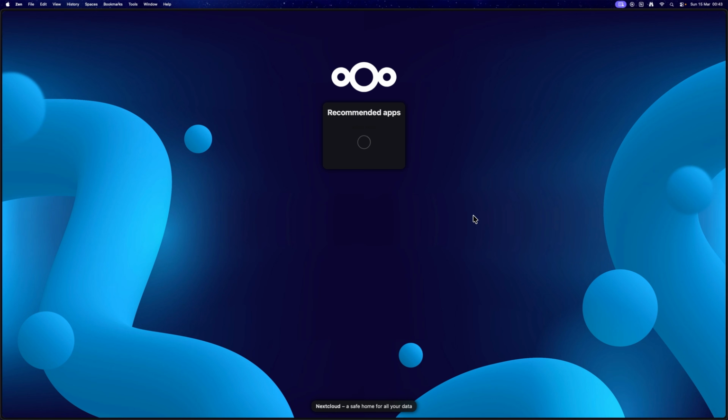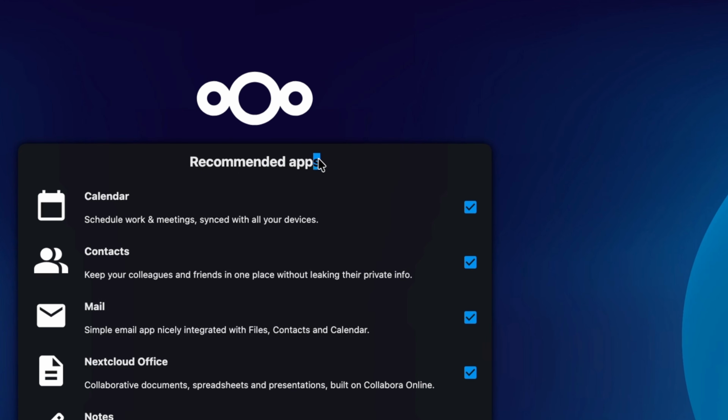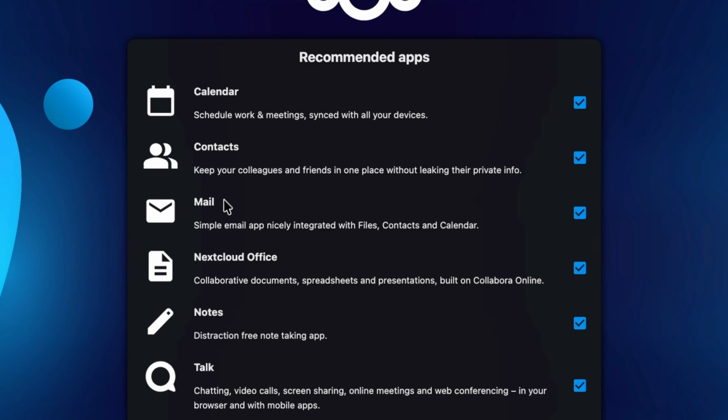It's then going to prompt you for some recommended apps. So this is where you're going to see some similarities to Microsoft Office and Google Cloud. We can have a calendar, we can have contacts, a mail system, so we can set up email servers, so I can route my Gmail to Nextcloud. Nextcloud Office, so it's built on Collabora Online, so you'll be able to do documents, spreadsheets, presentations, all sorts of fun Office stuff. I'm sure everyone's really excited about that.